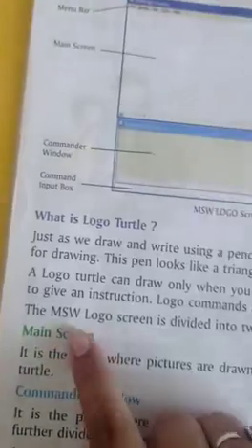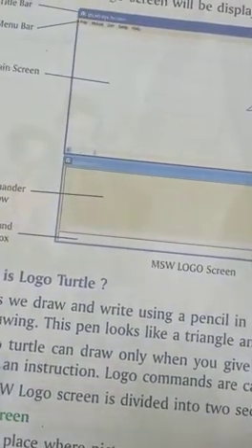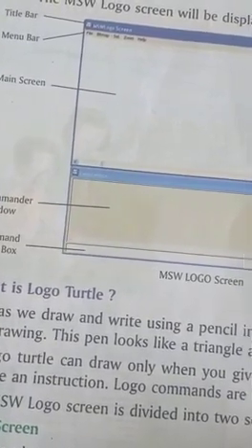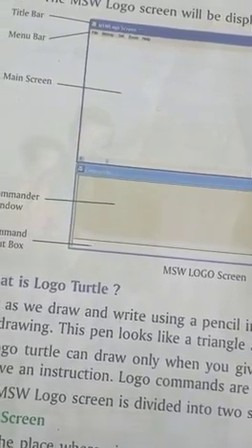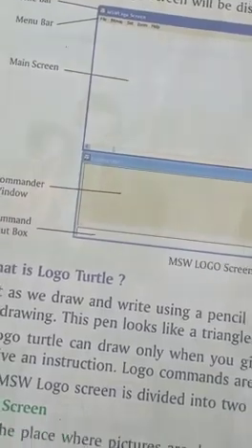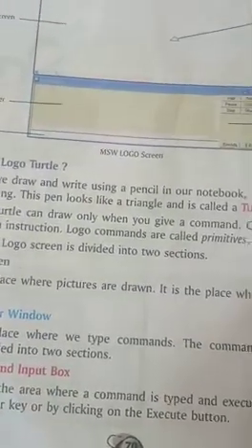A logo turtle can draw only when you give a command. Command means to give an instruction. Logo commands are also called primitives.